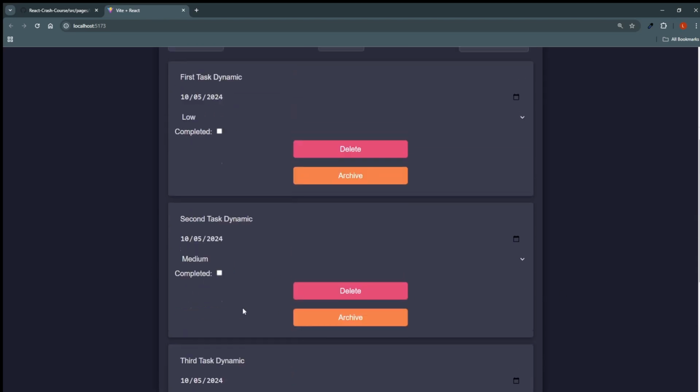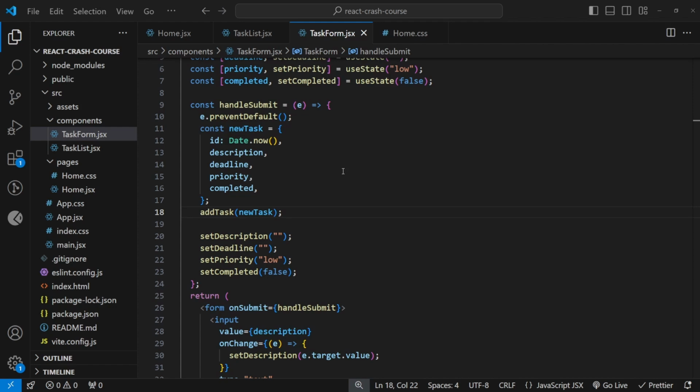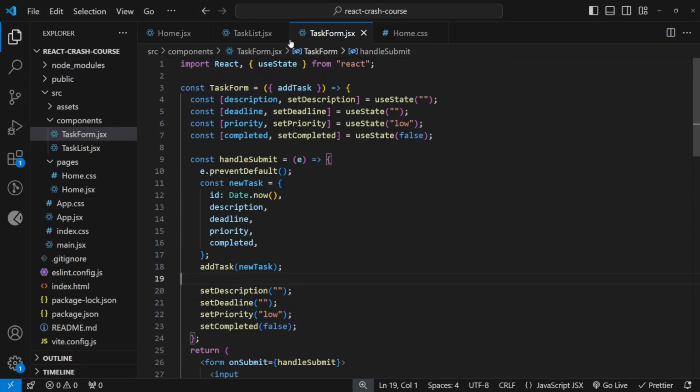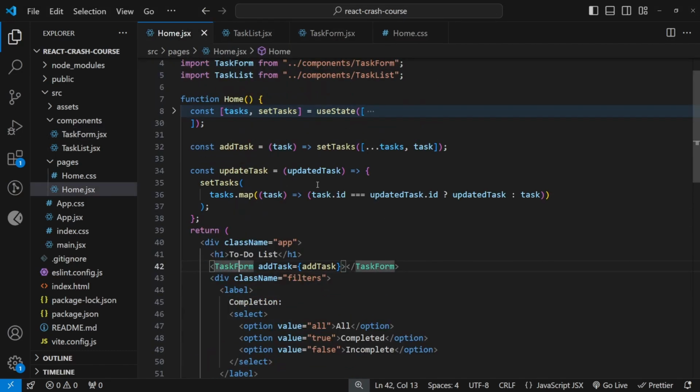That's exactly what we wanted. Next, we'll work on the deletion of tasks and the archivation of tasks. Alright, so to work on the delete functionality, we need a function just like the add task in the home.jsx, where we remove a task instead.